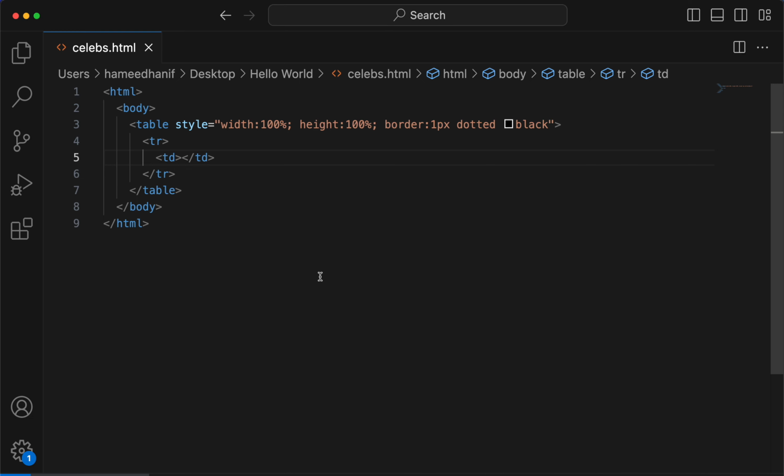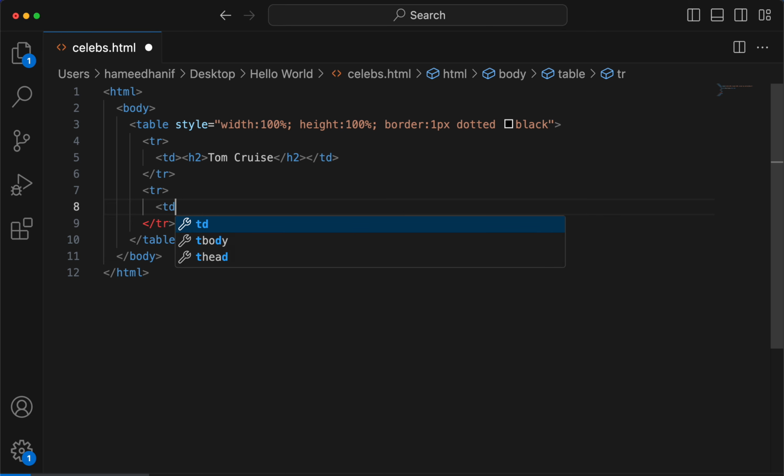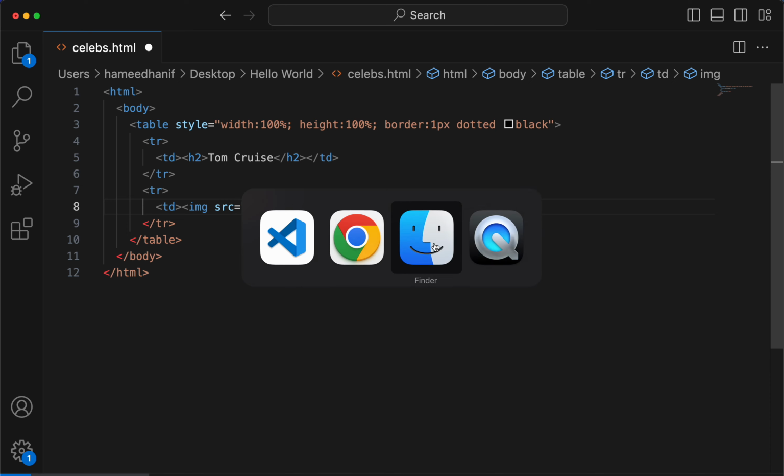Let me try with the actor's name first. So we'll have a h2. Let me begin with Tom Cruise. And another tr that pretty much has Tom Cruise's pic. I already have his pic here.